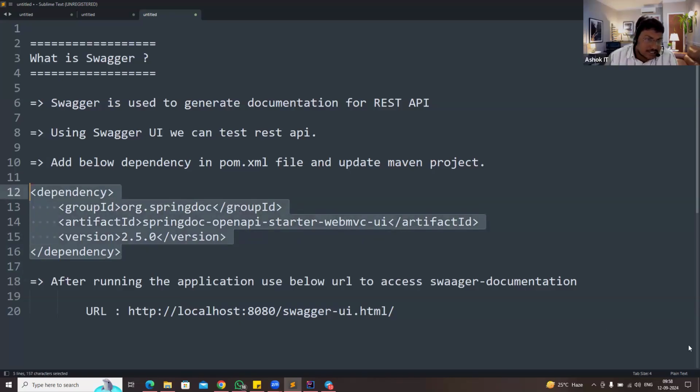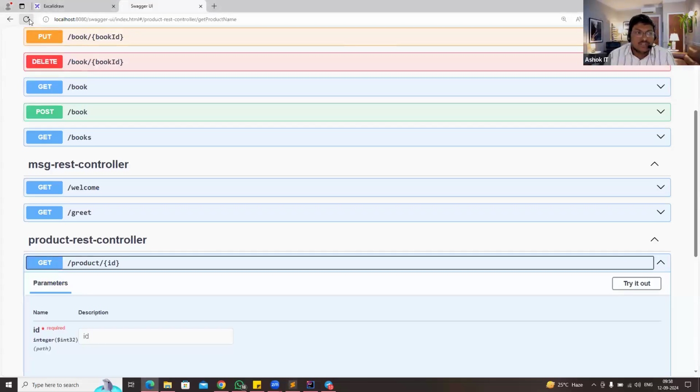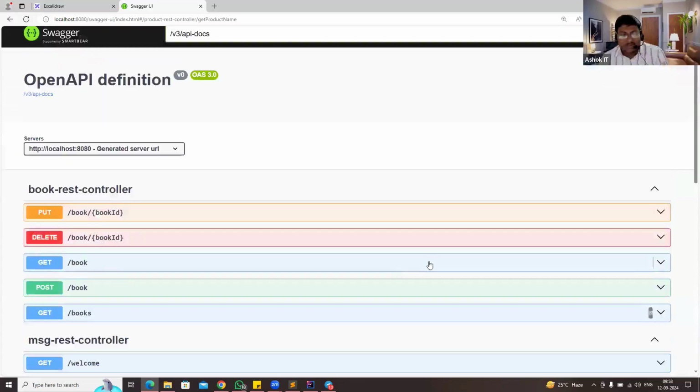Okay. So once this dependency is added, you update your Maven project so that this dependency will be downloaded. Then you can run the application and you can access the Swagger documentation URL. So with this documentation, you can understand the information about the provider, what methods are available, what URLs are available, what request you need to send, what response you will get, what data you need to send as a request, what data you will get as a response, in which format you need to send the payload, in which format you will get the payload. All the information you can identify.